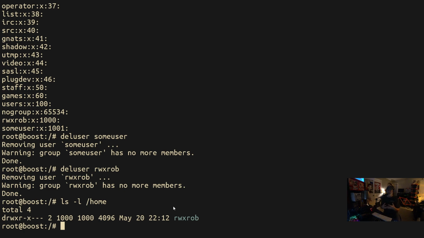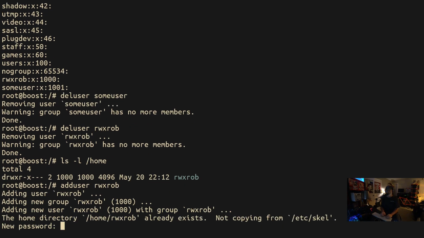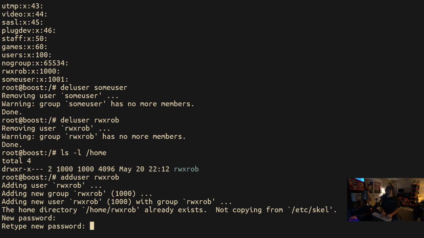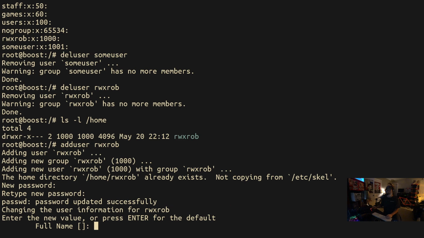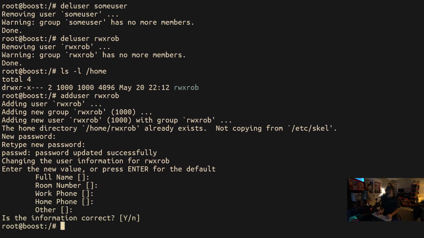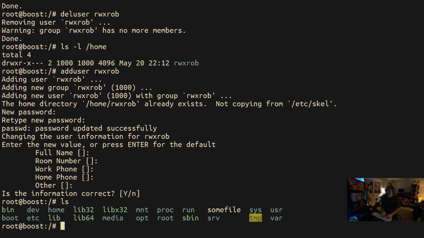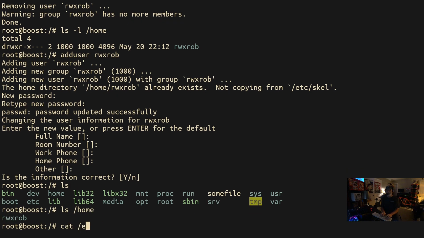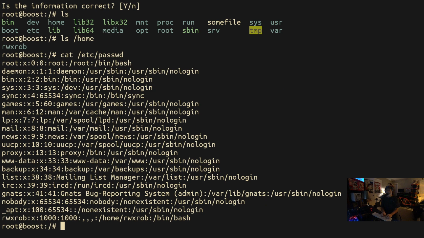But for our cases, we just want a user, right? So we can go ahead and add it back. In fact, if you do adduser again with the same name, it'll detect that it's there and say, okay, you want a new password? Fine. And I'm going to enter all these empty things. And here we have ls /home, it's still there, and cat passwd. We can see that it's back and added there and everything.